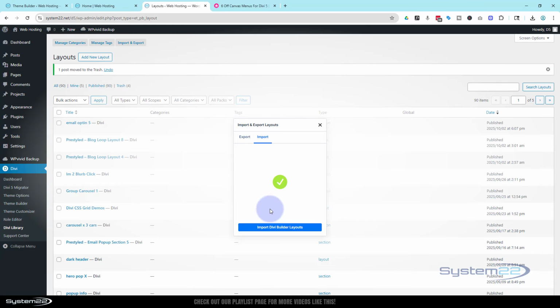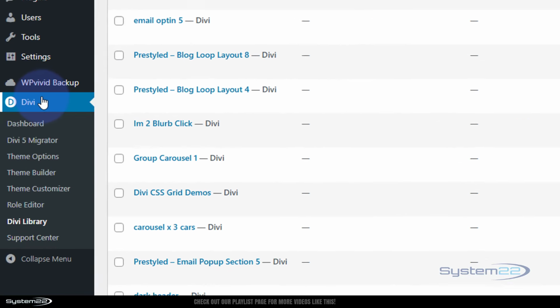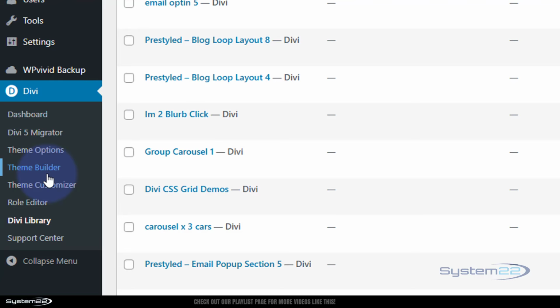Okay, well that was very quick. Now to use this, here it is in our library here. We need to build it into a header, either a custom header or a global header. So let's go down here, again down to Divi. This time we are going to go to the theme builder.